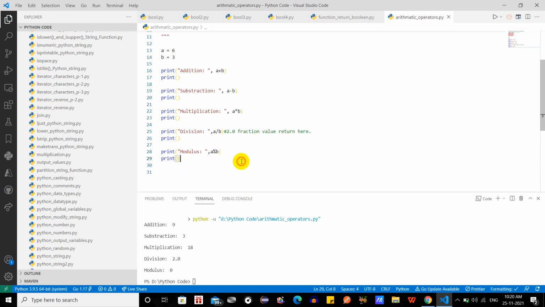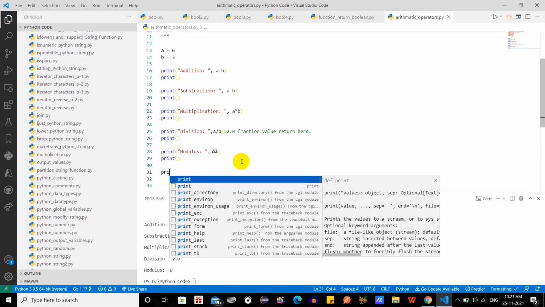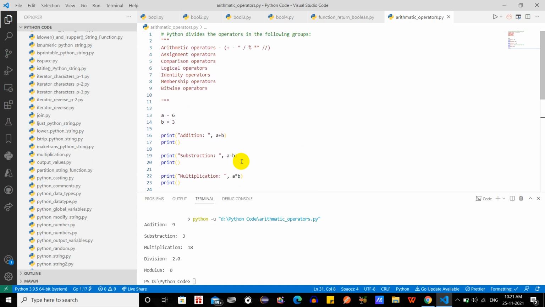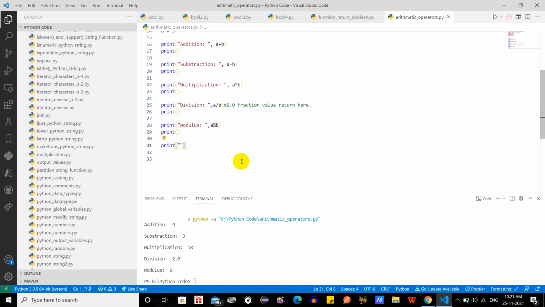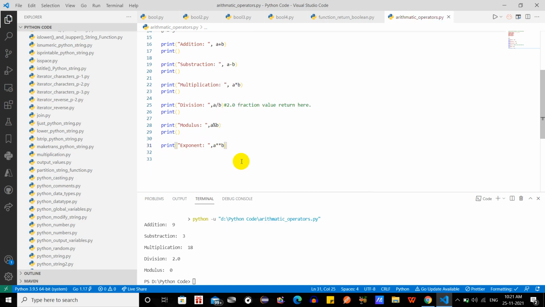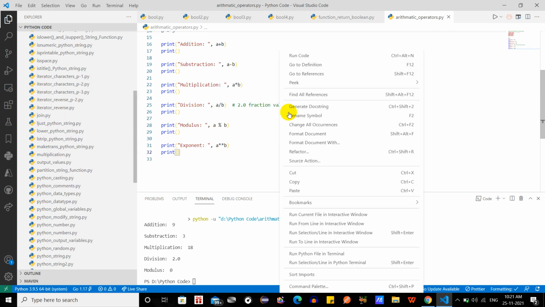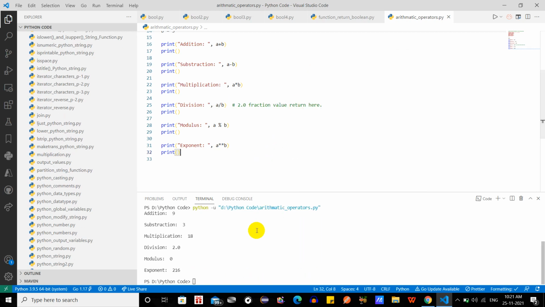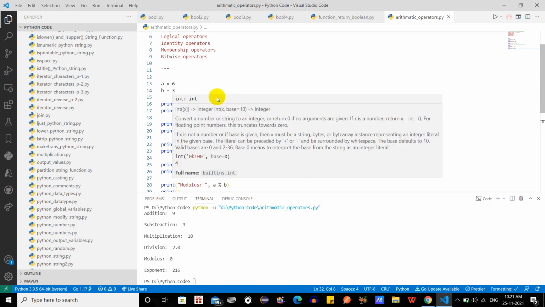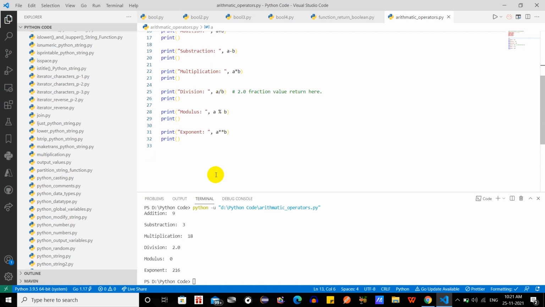Let's see here. Print, then modulus comes, and after modulus there is exponent. Colon, then slash, comma, a exponent b, then print. Fine, then run it. Here it returns 216, a exponent 3. Understood how it works.